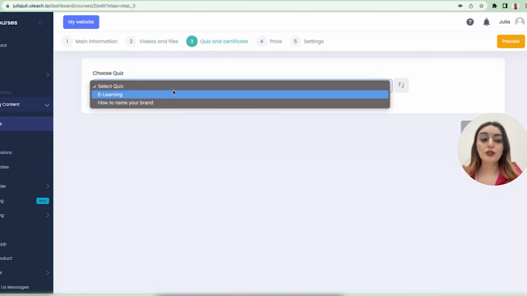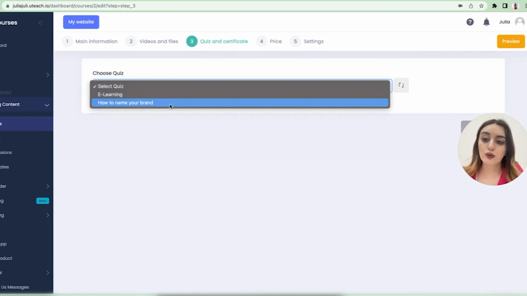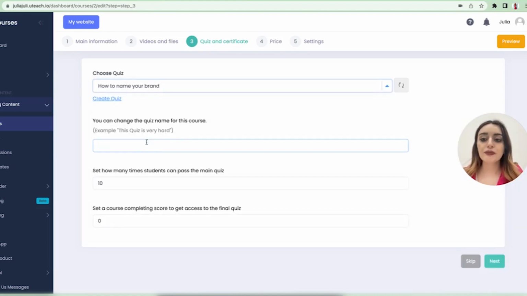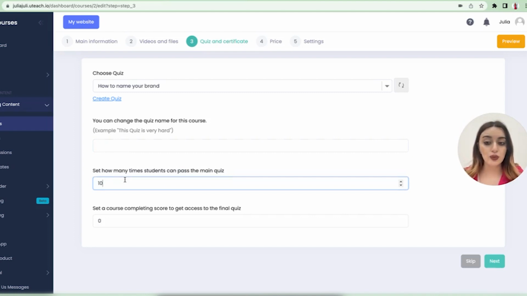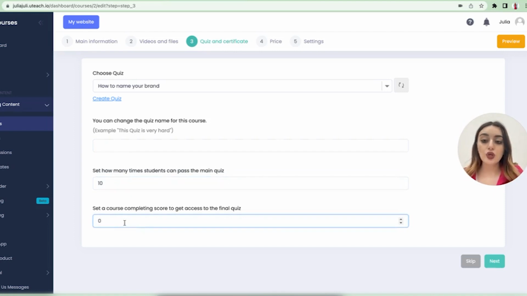So you must create your quizzes beforehand so that you can attach them to your course. Now we have 2 quizzes created. I choose one of them. And then I can choose, for example, a title or a description for the quiz. If I don't want to, I'm passing to how many times a student can take the main quiz. You just fix the number here, and then you set a course completing score to get access to the final quiz. Once this is also done, let us check 13.